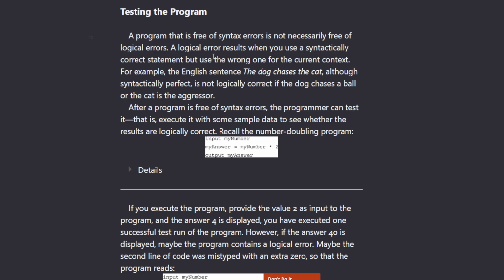A logical error results when you use a syntactically correct statement but use the wrong one for the current context. For example, the English sentence, "The dog chases the cat," although syntactically perfect, is not logically correct if the dog chases a ball or the cat is the aggressor. After a program is free of syntax errors, the programmer can test it. That is, execute it with some sample data to see whether the results are logically correct. Recall the number doubling program earlier.